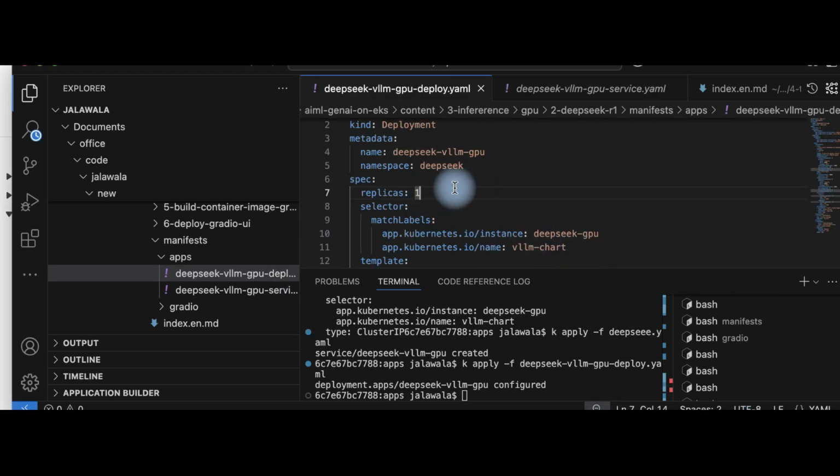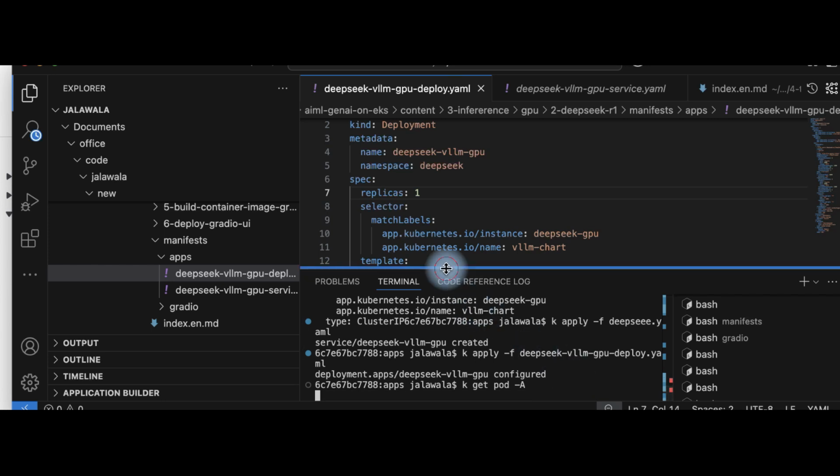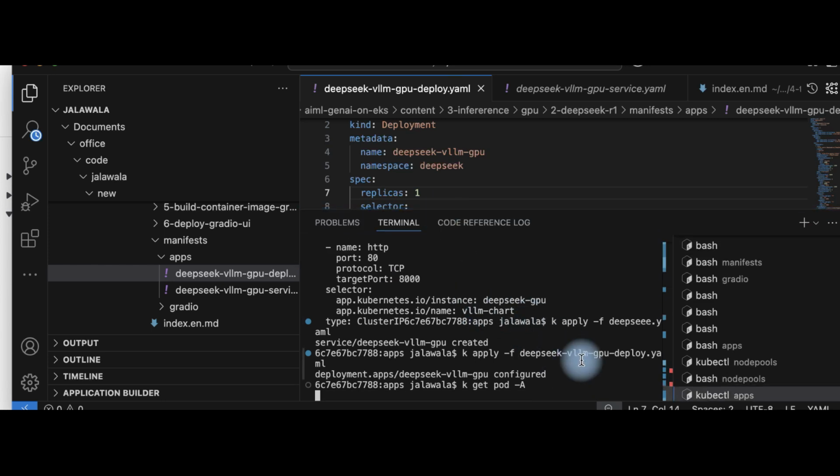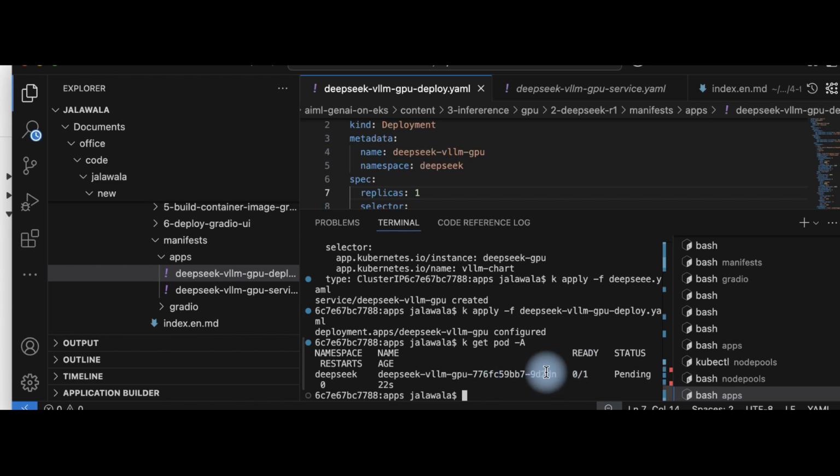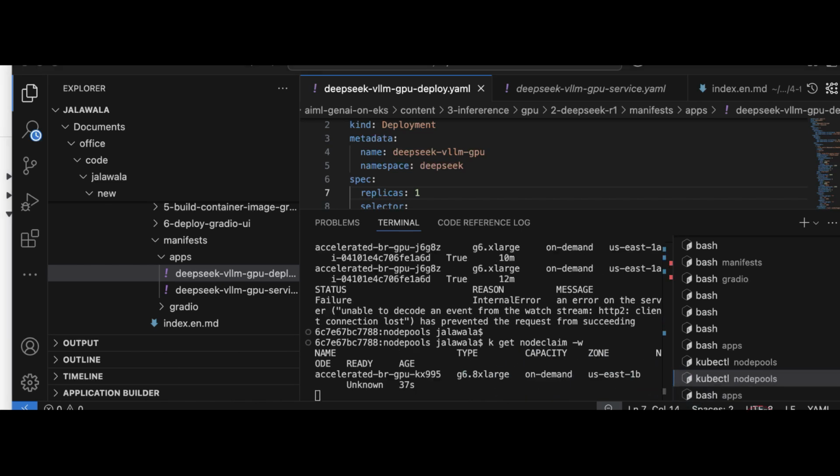So the replica I have set it to 1. Previously it was 0. Okay, for testing purpose I made it 0, but now I set it to 1. Now let us see the pods, which should be in the pending state. Get pod -a. Yeah, the pod will be in the pending state.